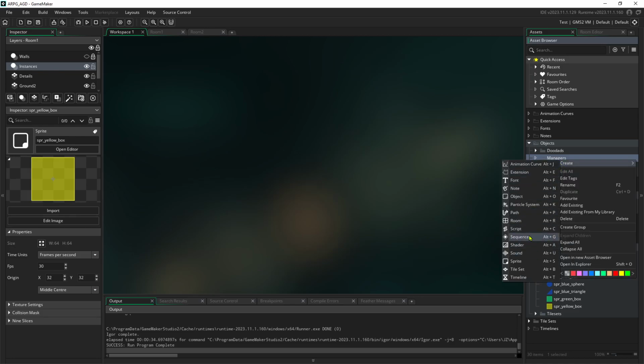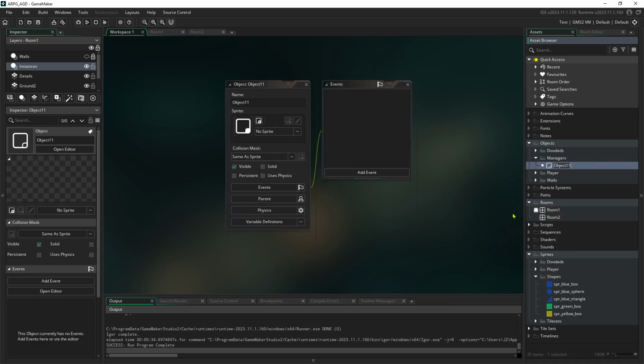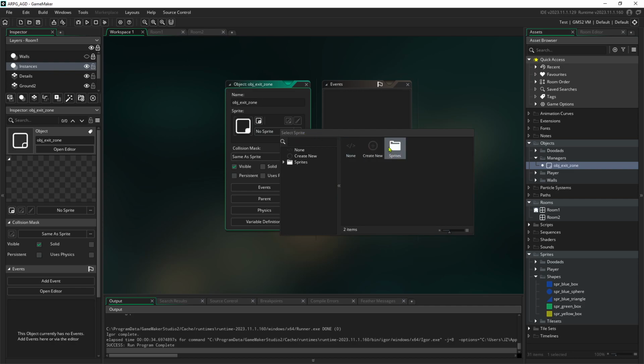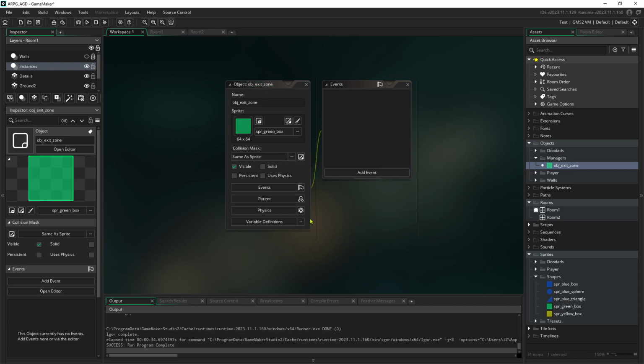we're going to create a new object called obj underscore exit underscore zone. And this is going to be a zone that if the player walks into it, it will trigger the new map. So this is going to get green. Green means go. And we probably don't want it to be visible, and we don't need anything else set on here. And actually, it's going to have no scripts. All that stuff is going to be handled by the player.